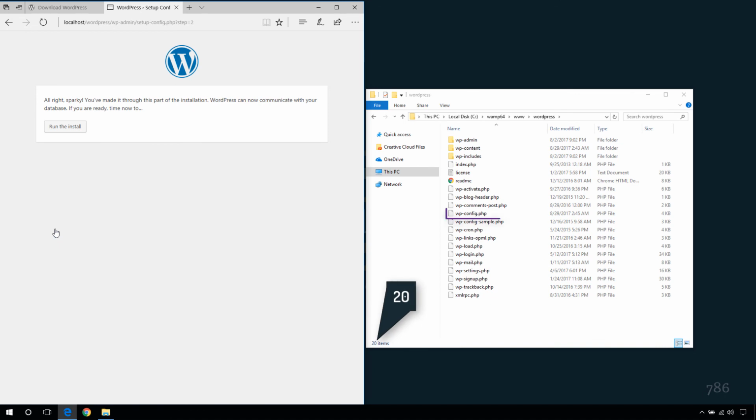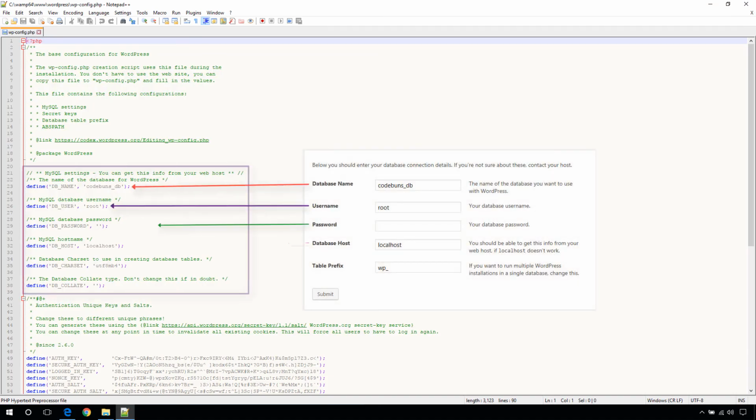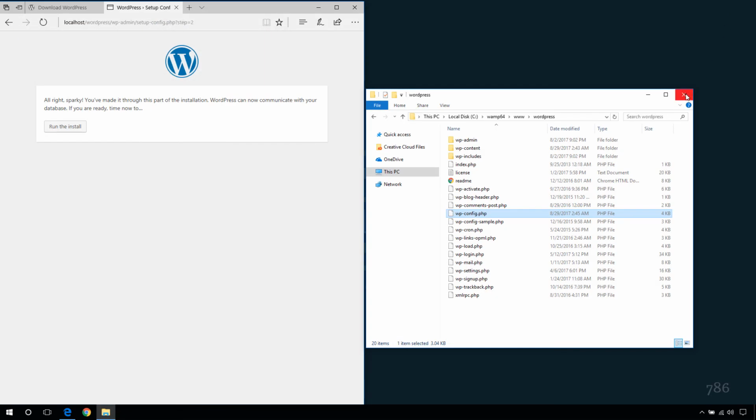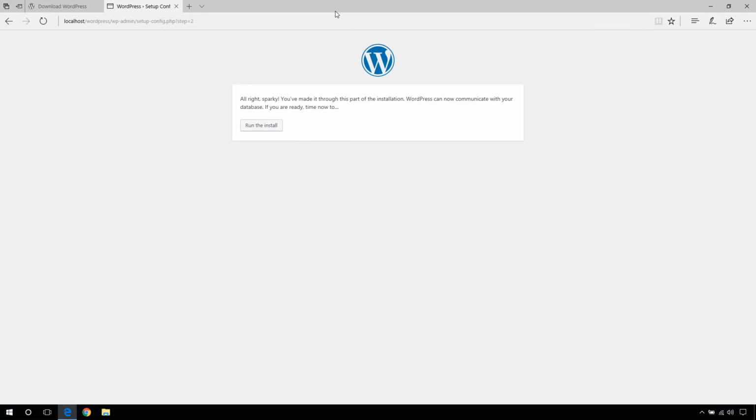Submit action will add new configuration file in the root of your WordPress home directory. This file contains database connection information which is used to communicate with the database to store and retrieve data. This is the information you just entered. If your details are correct, you will be taken to this screen. Click this button.